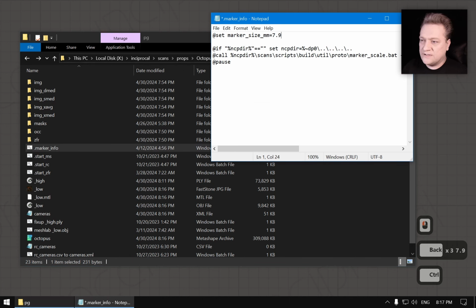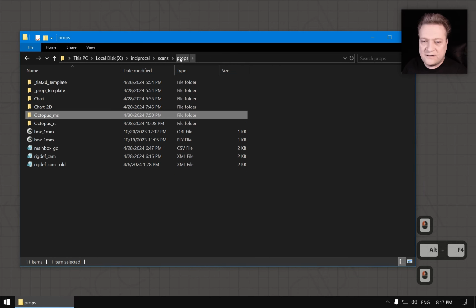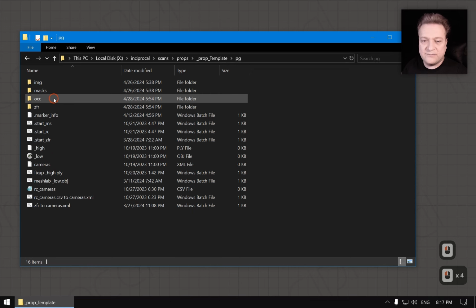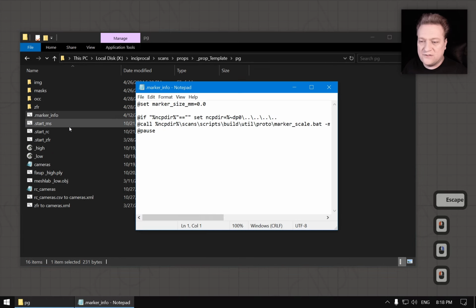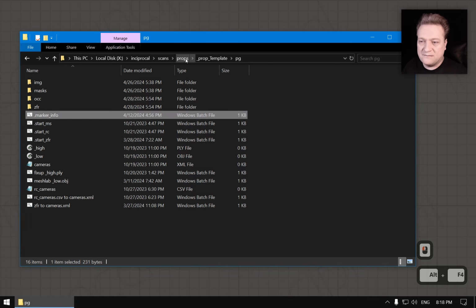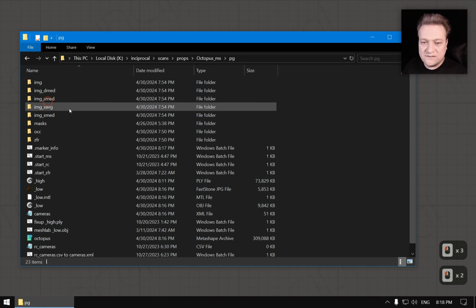If you don't want to do it every time for every model, you can always go ahead and, under your props, modify your template directly in here, so that this way you don't need to type it every time. It's really up to you when you do it.